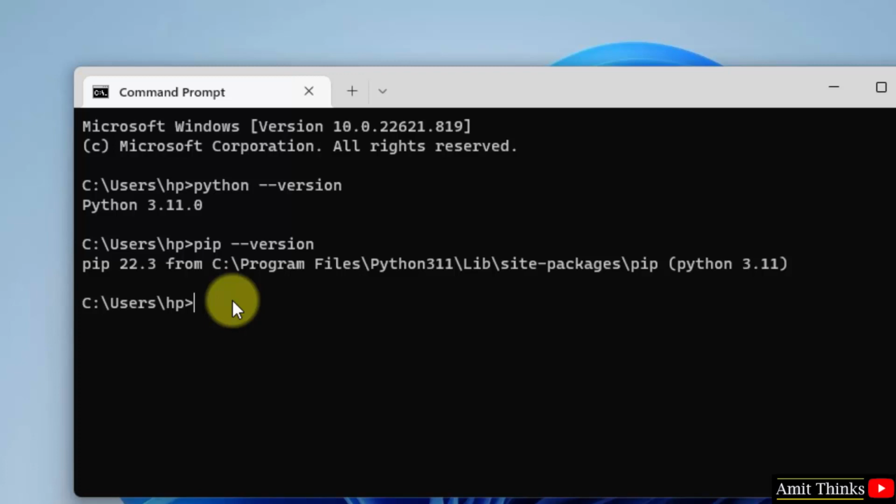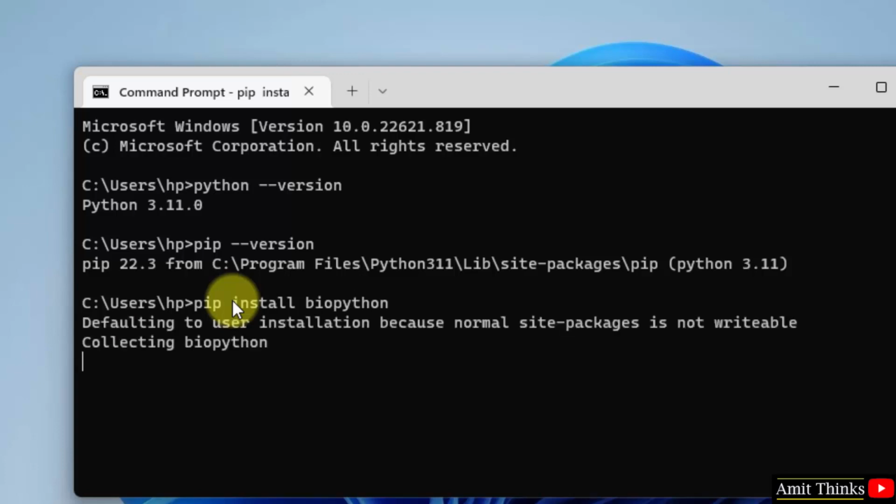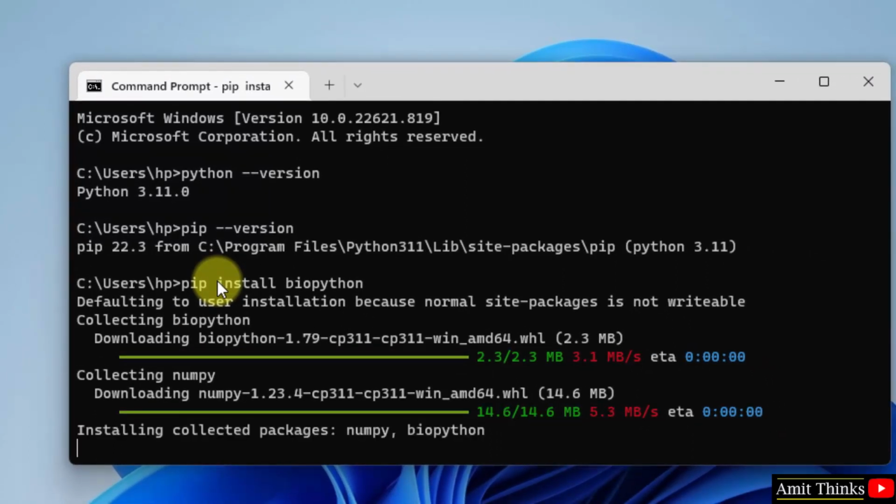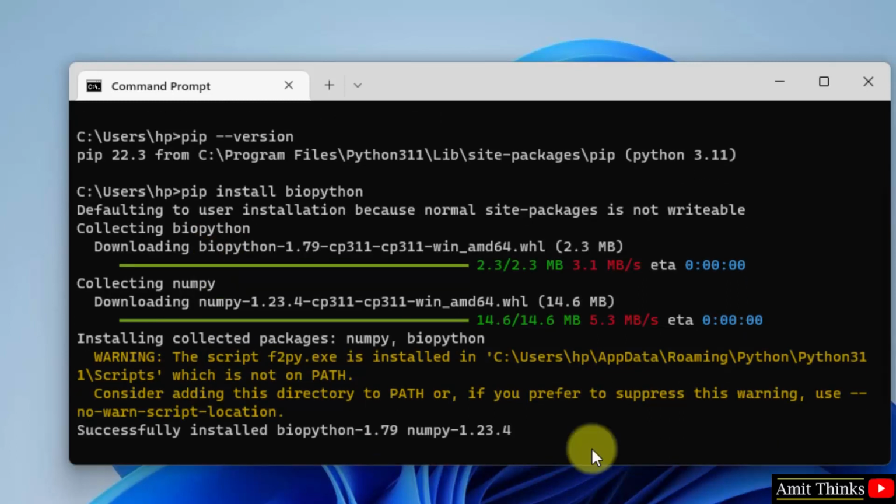Now I hope you remember, I told you that to install any Python library we need pip. So I'll be using pip to install the BioPython library. Type the command pip space install space biopython, that's it, and press enter. It will also install NumPy if you don't have it. So guys, we have successfully installed the BioPython library. Thank you for watching the video.